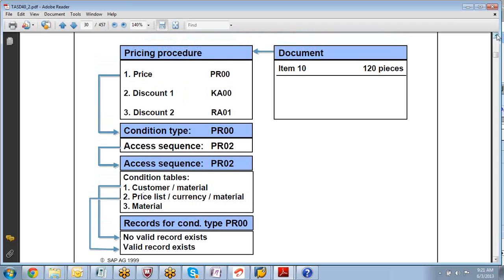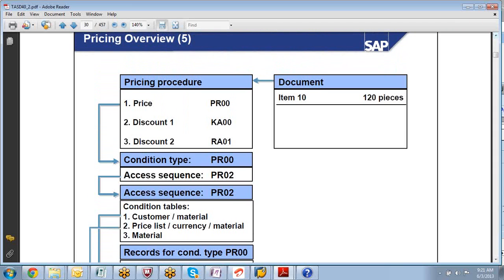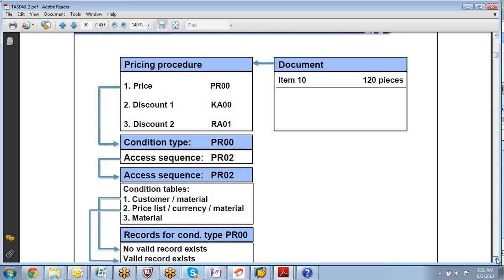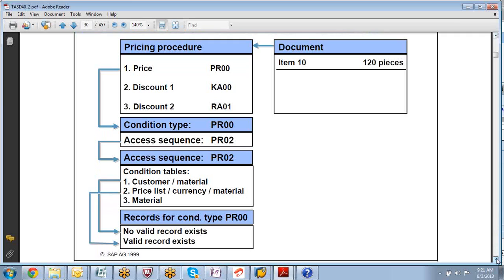Take this one, a small thing called condition technique. It's not the pricing overview. Take it as condition technique. Slowly, because right now only understand these 2 steps. Then I will tell you the link between this and this, and this and this. This is the document, right? Sales order. Document is nothing but sales order. Transaction. I have repeated this diagram a good number of times.